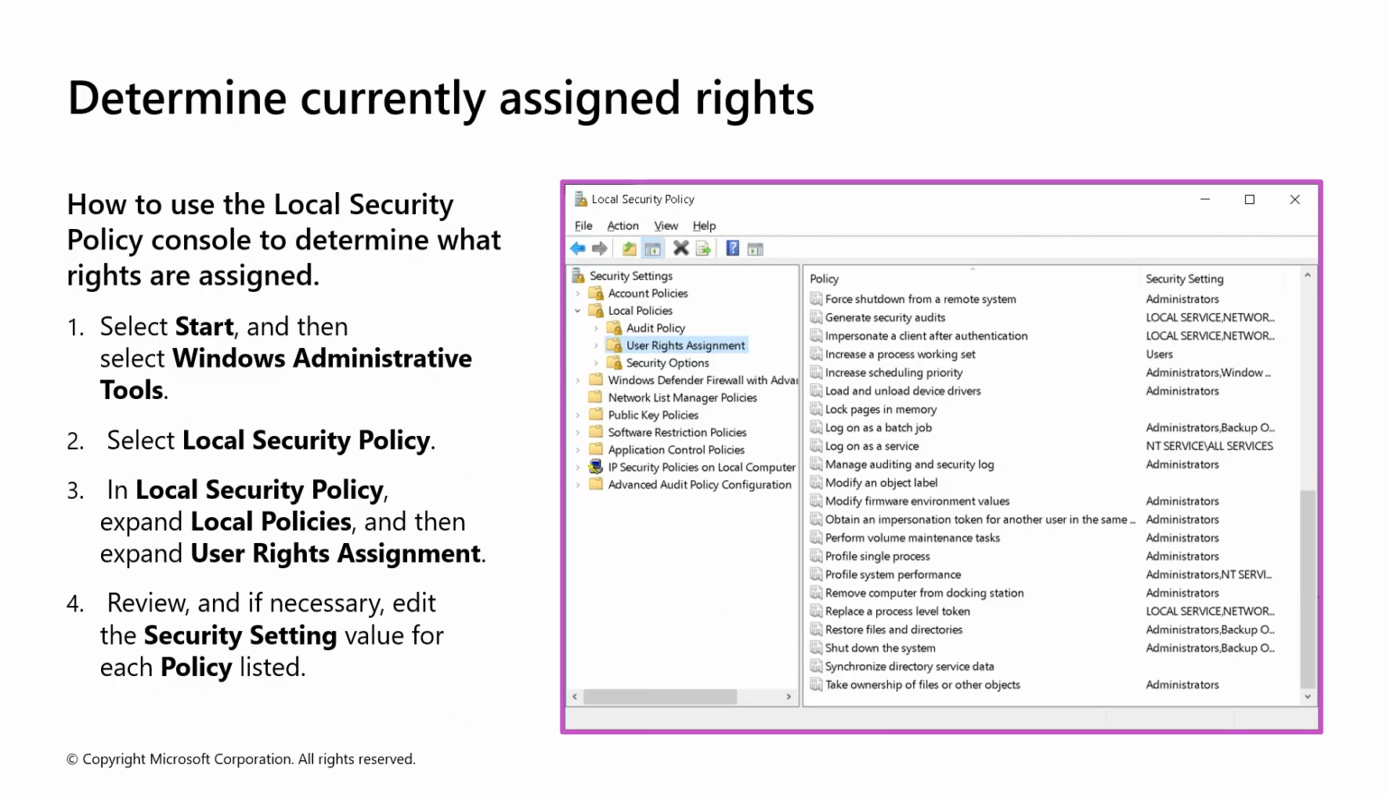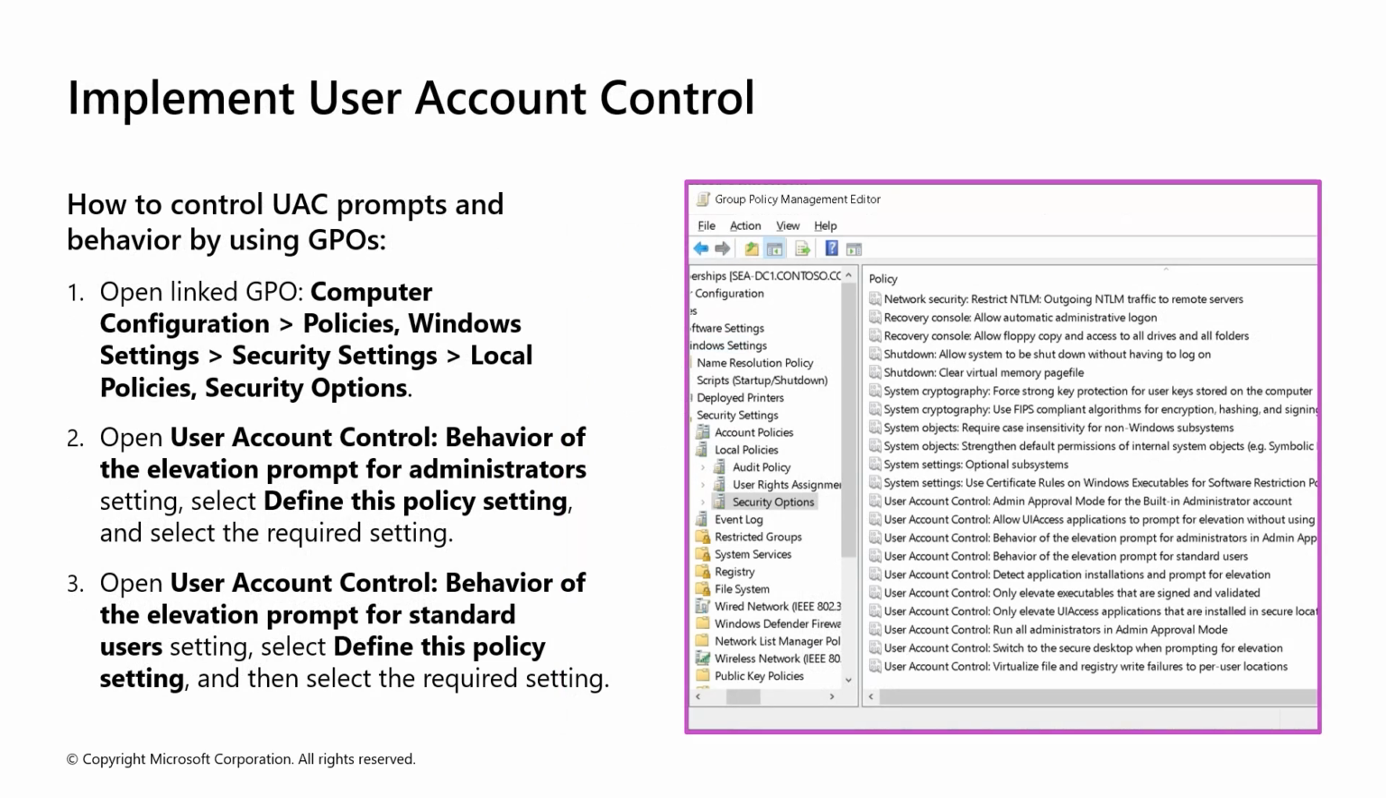After adjusting group memberships, it's important to review what rights users and groups actually have. Use the Local Security Policy console to check user rights assignments. User Account Control, UAC for short, is a security feature that helps prevent unauthorized changes to your system. UAC prompts users for confirmation or credentials when they try to perform tasks that require admin rights. You can control UAC behavior using Group Policy.